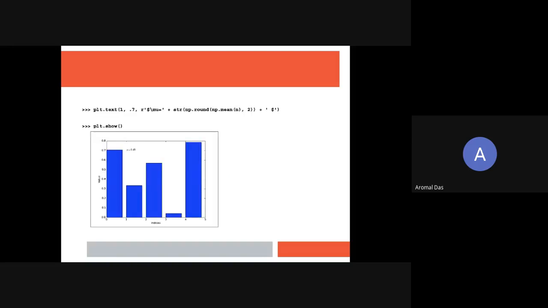So now we will add text at the location 1.7. The text string is mu equal to, followed by np.mean of n. So it is the mean of n. So it will be printed here. And after that you can use plot show. This will give this chart.